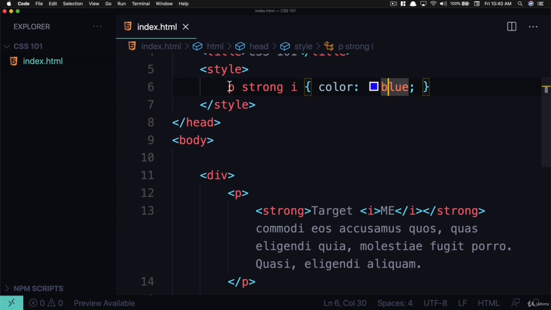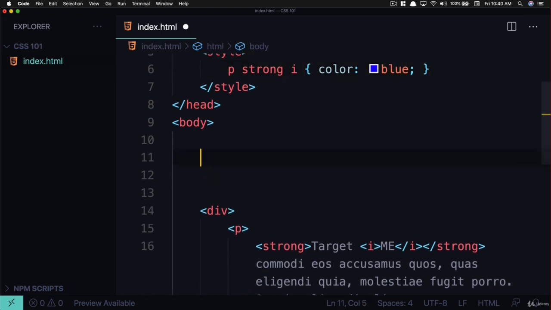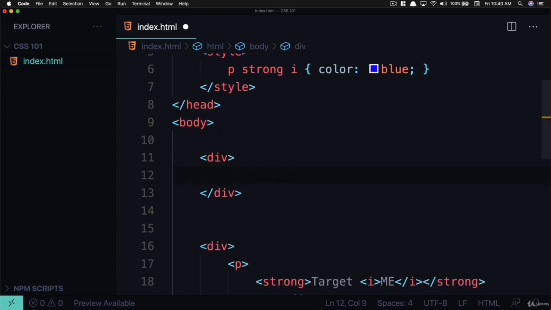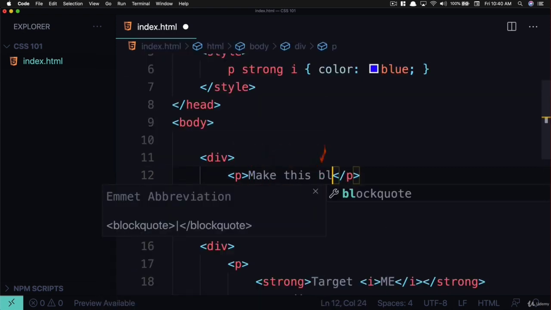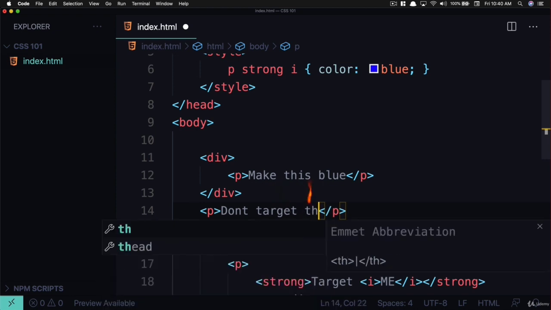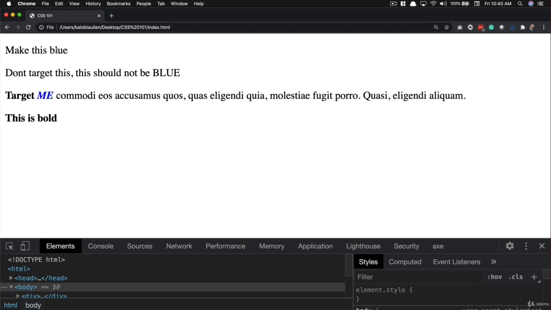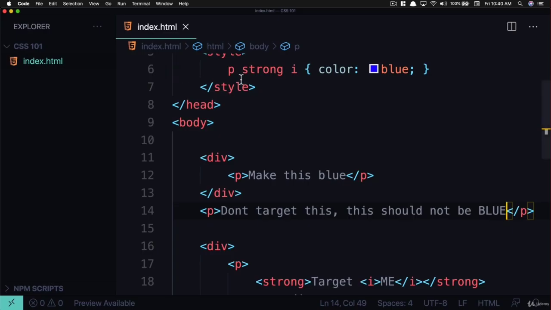So that is nesting. I really want you to give this a shot. So go ahead and create something like this, where we have a div and a paragraph. Make this blue, and then have a paragraph outside of your div. Don't target this. This should not be blue. So I want you to target this one, but not this one. Don't use a class, don't use an ID, use a nested selector.